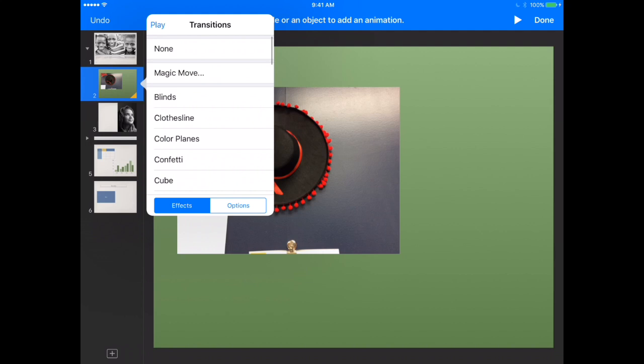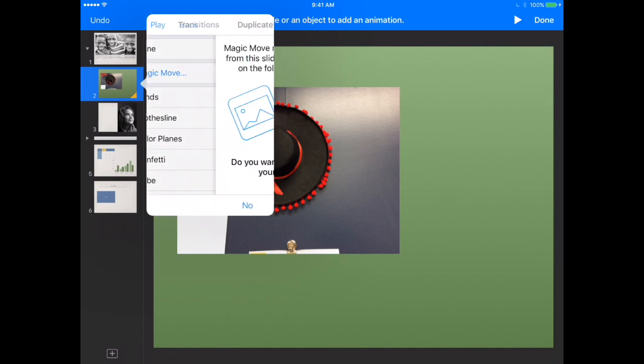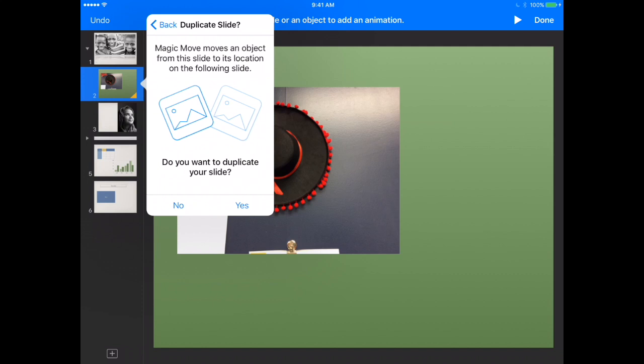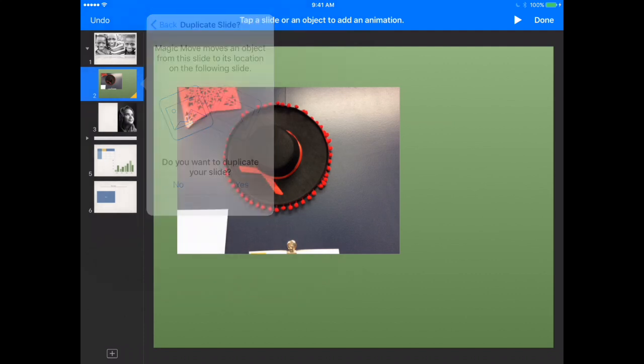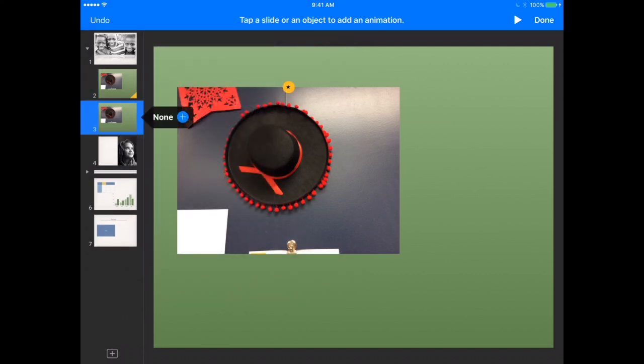The other thing you have is what is called Magic Move. Whenever you do this, it will take content from one slide to the next, and it will transition it in a nicer way, sometimes a little fancier. So if you want to do a magic move, what you will do is highlight the slide, choose Magic Move, and it's going to say, do you want to duplicate this slide? Because what you will do is make a duplicate of the slide and then manipulate the second one to look like you want. So I'm going to say yes, I want to make a duplicate of that slide.